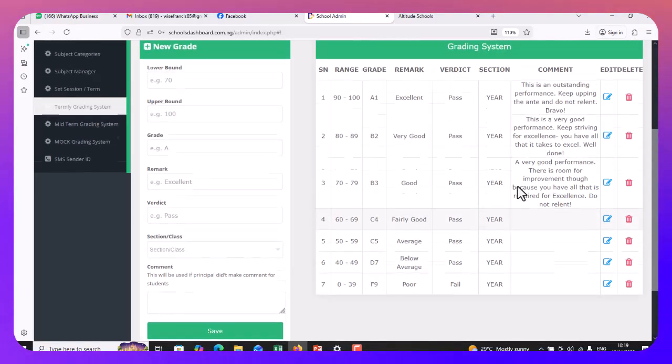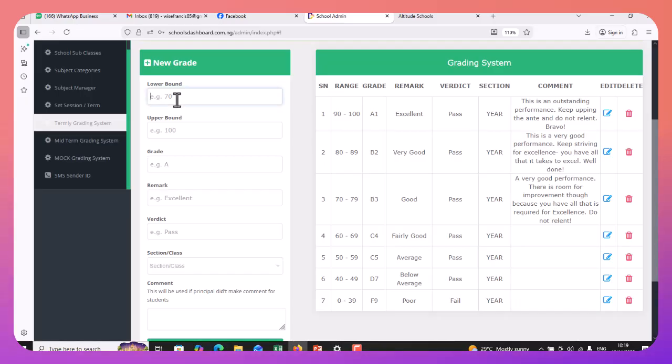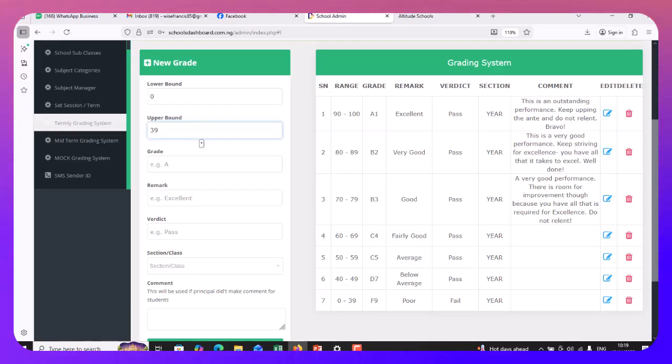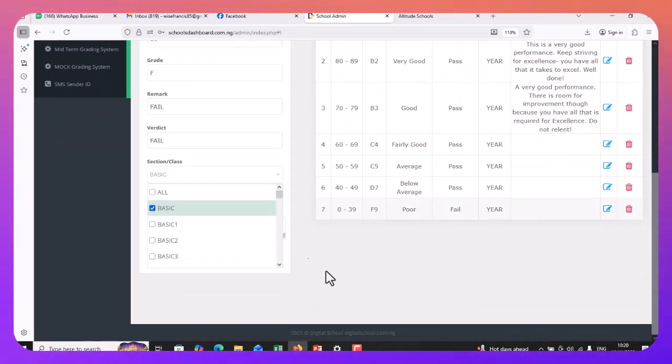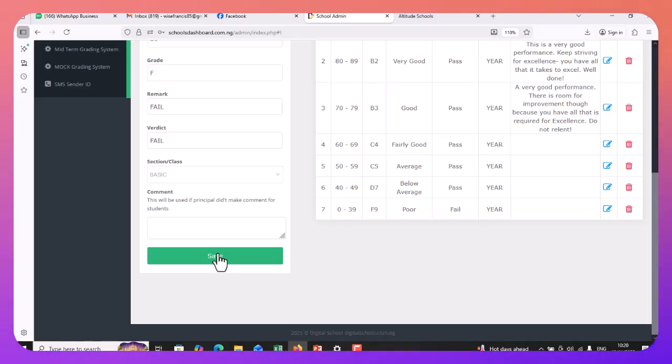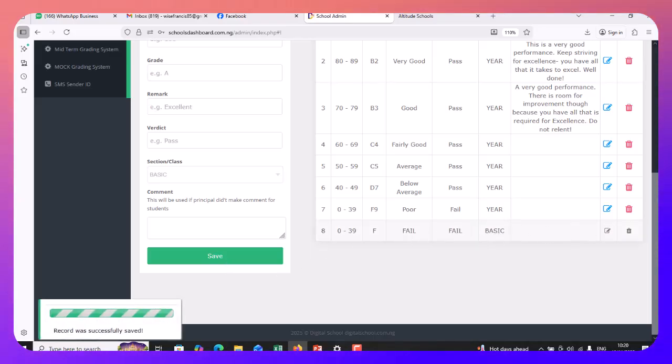But in case you don't know how it was entered, we can come here now and say lower bound. If we are starting from 0, lower bound could be 0, upper bound could be 39. Grade F. Remark fail. Verdict fail. The class that has the grading, let's say basic or all. So if it is for basic, we select basic, then we do what? We save. It has entered.